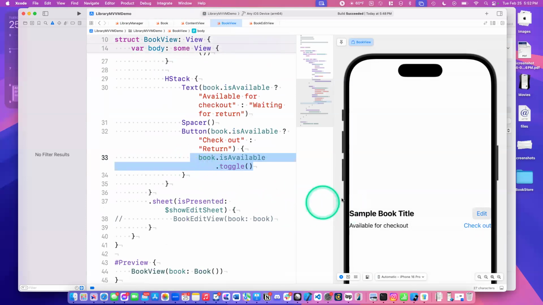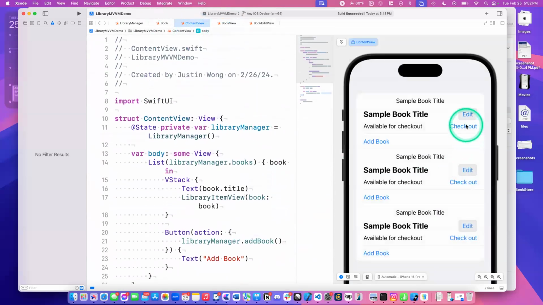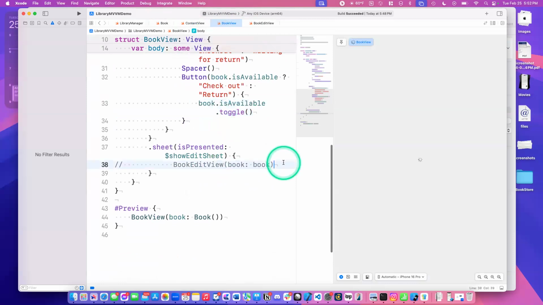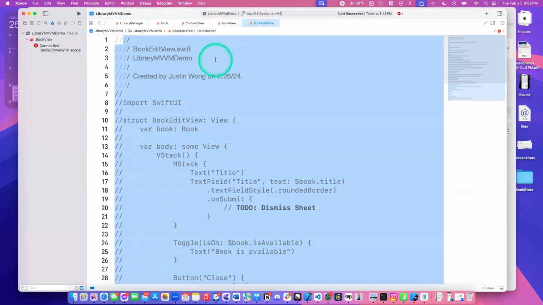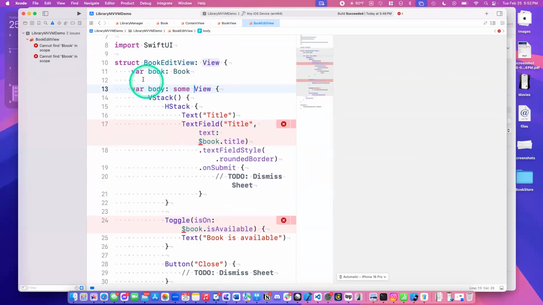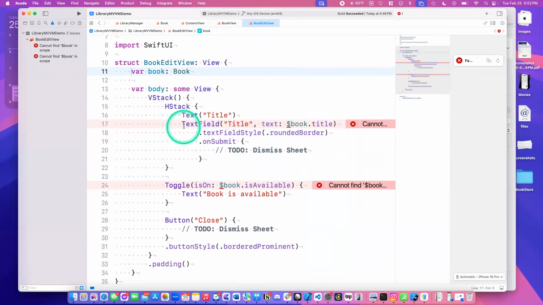Okay, so if I go back to the content view, for example, and let's try checking out this book, you can see that it reflects right away. And now let's add back our book edit view. So I'm just going to add a book edit view right here, and let me just comment this out again. Okay, so here's a book edit view, and it just has a text field and a toggle that toggles the book's is available property, and the text field that changes the book's title.